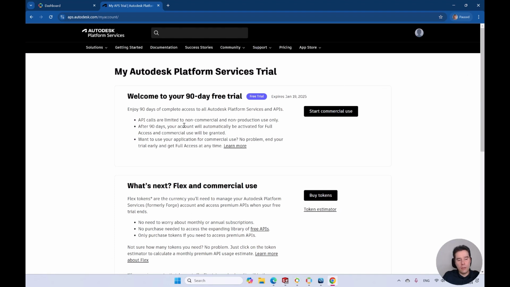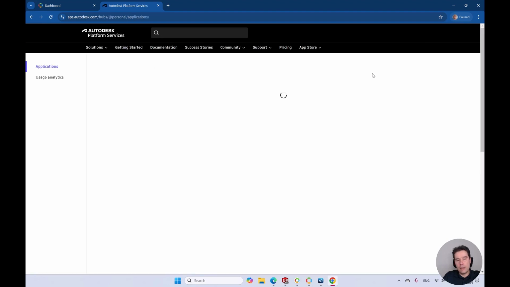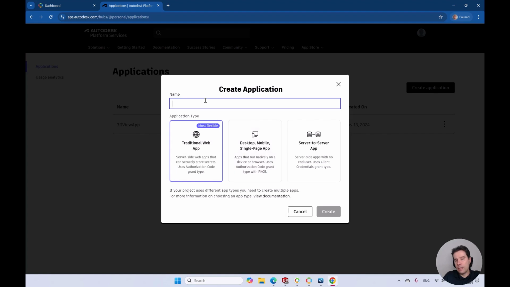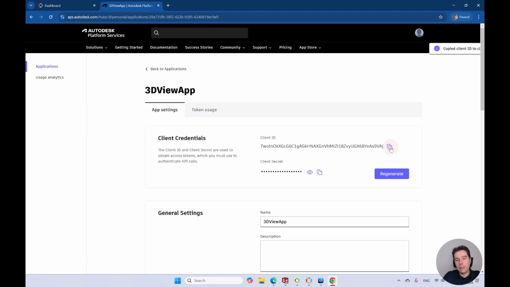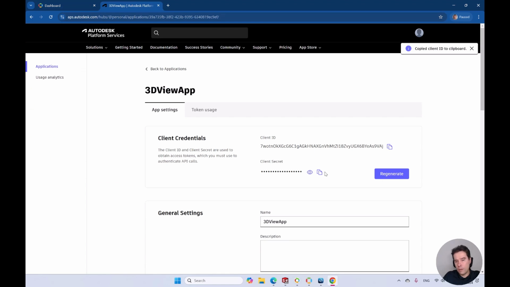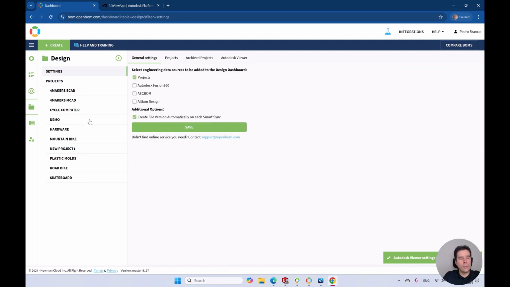On the trial, you enter the normal information, email, and then once you do that, you can go into applications and create a new application for you. Create a new web application, traditional app, and give it any name. And then all you need to do is copy and paste the credentials, like the client ID, to here, and then copy the secret and paste it here. So you can just enable it, and you will be able to use the Autodesk viewer.